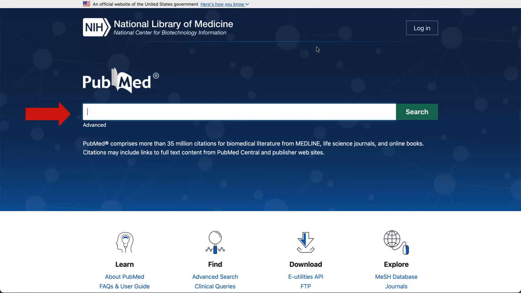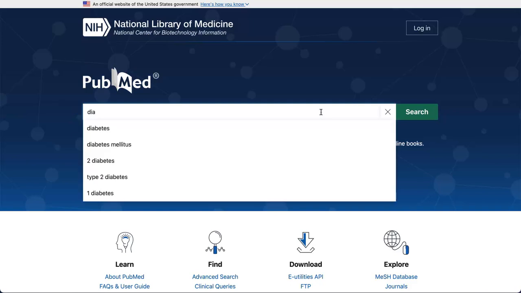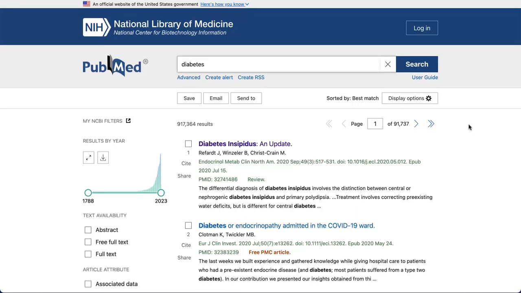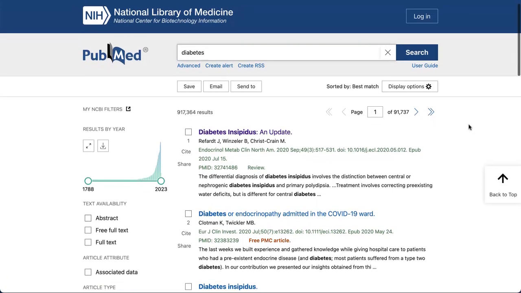After following the instructions in the previous video, you'll be brought to the PubMed homepage, which has a basic search bar as indicated by the red arrow. You then type your keywords into this bar and press Enter or click the search button on the right to get your results. The database will then generate a list of all of the articles that contain the keywords in their abstract. The number of results will be listed above the list of articles, which is helpful to refer to as you narrow or broaden your search.